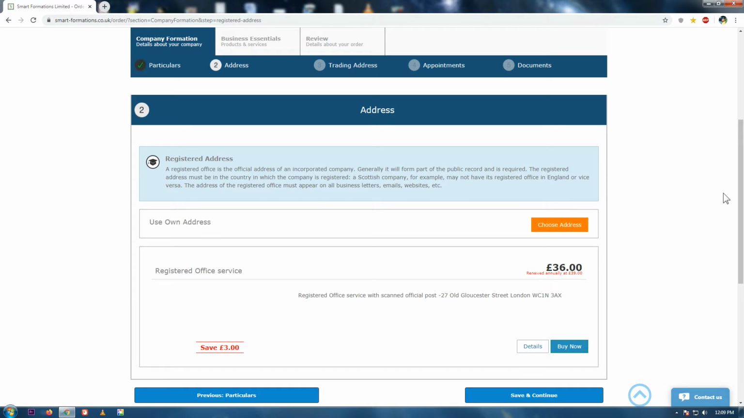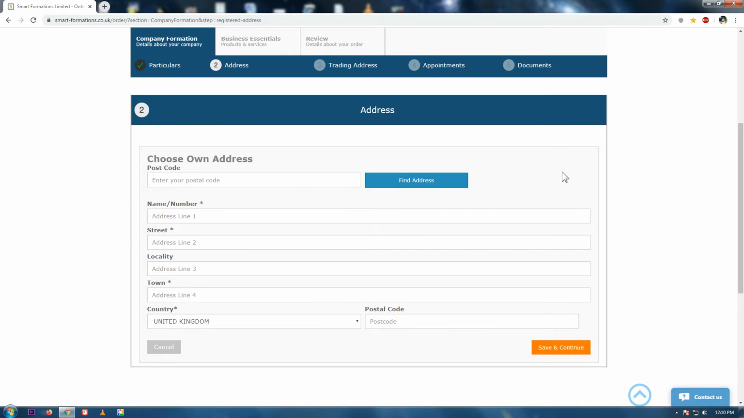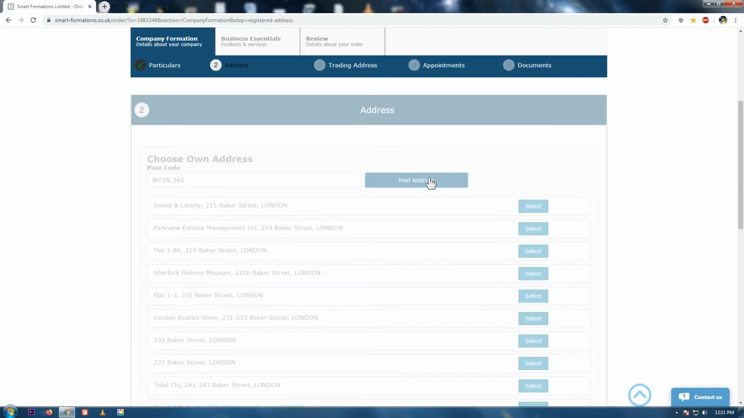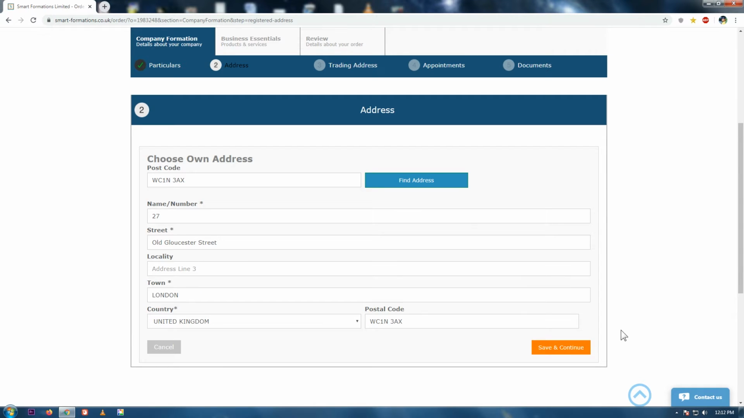You now have to provide the registered address of your company. Unless you wish to use our registered office service, select Choose Address. Enter the postcode of the address you are going to use in the Address Finder box. Now you will be presented with a list of addresses that match that postcode. Select your address from that list. That will populate the form with your registered office address. If you can't find the address you are looking for from the drop-down, enter it manually.